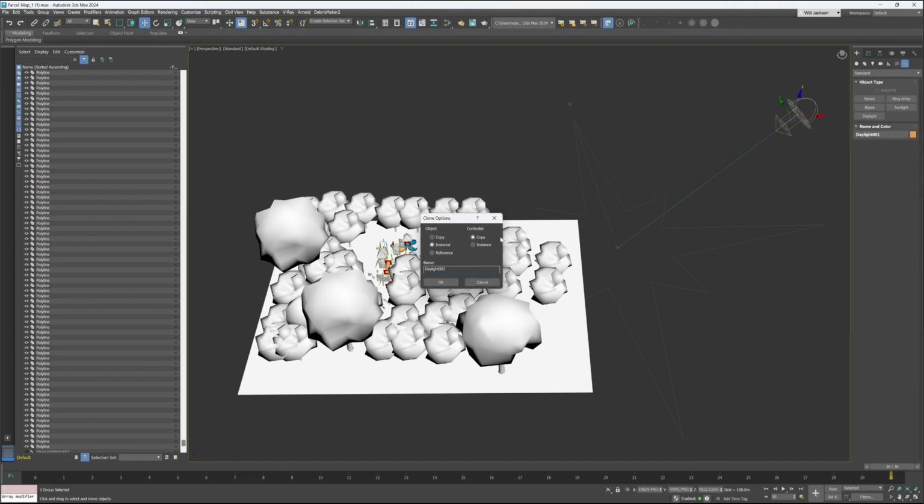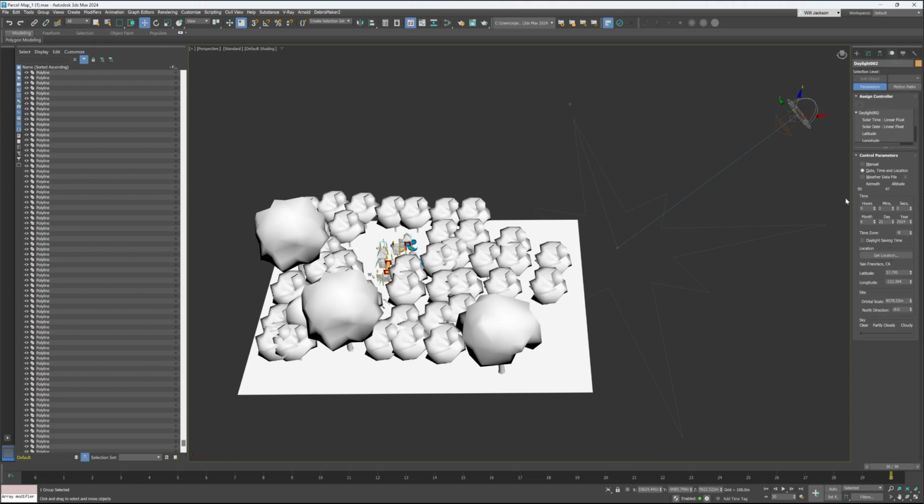The next thing we want to do is click off of that and click back on, and we want to clone that and copy it. Then we're going to grab that one and come up here to our motion tab, and this will allow us to move that from 9 to 12.